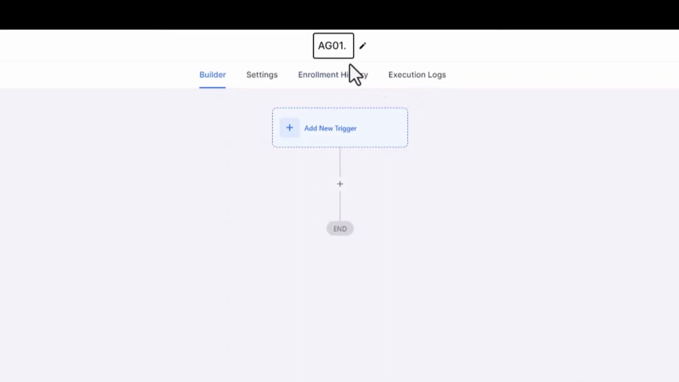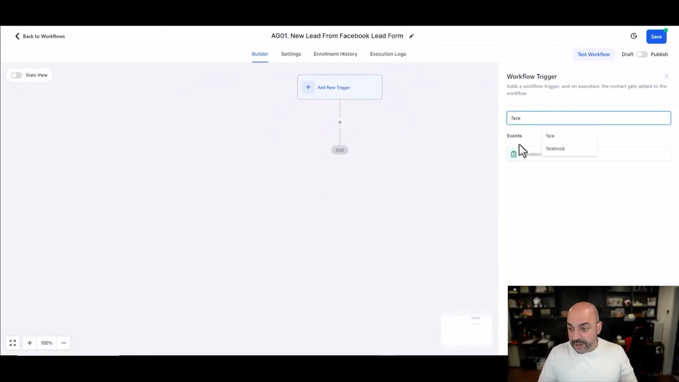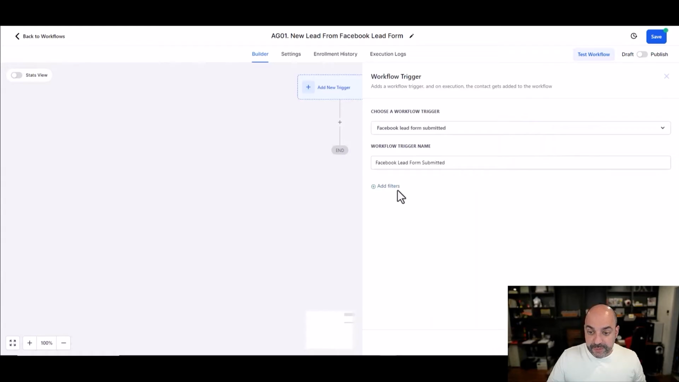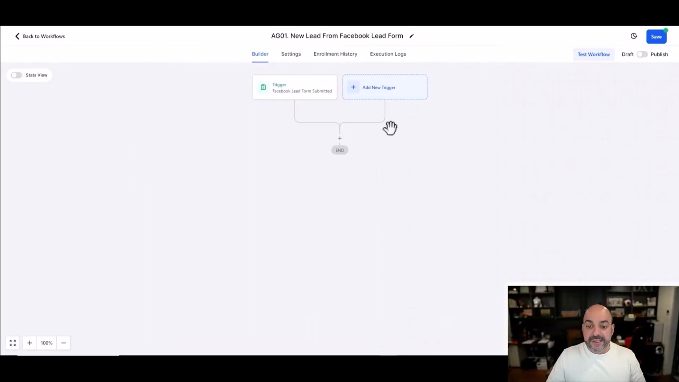It's going to be new lead from Facebook lead form. All right, because I want to be very specific. I'm going to come over here, add a new trigger, Facebook lead form submitted. I'm going to be very specific to the lead form that we just mapped. So in form AM high-level CRM service, hit save action.